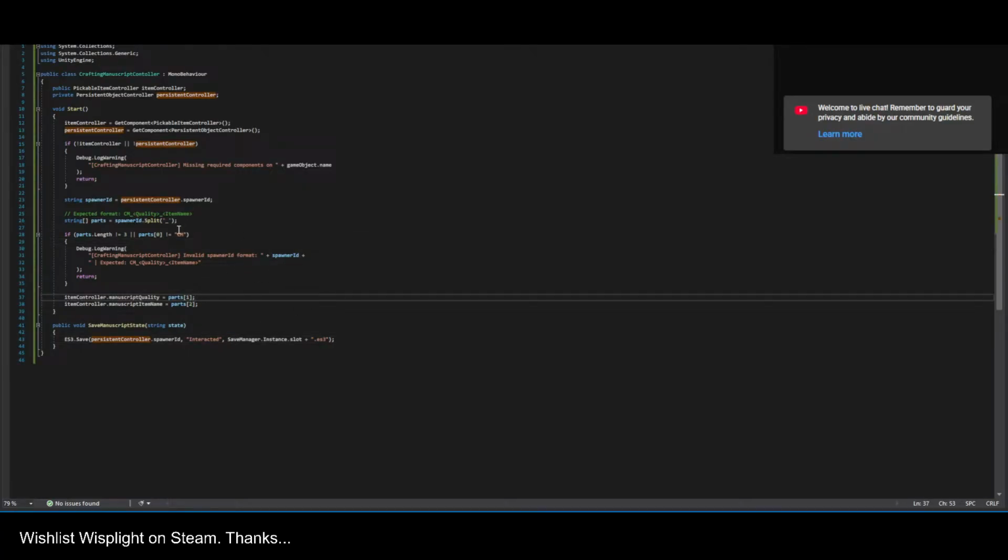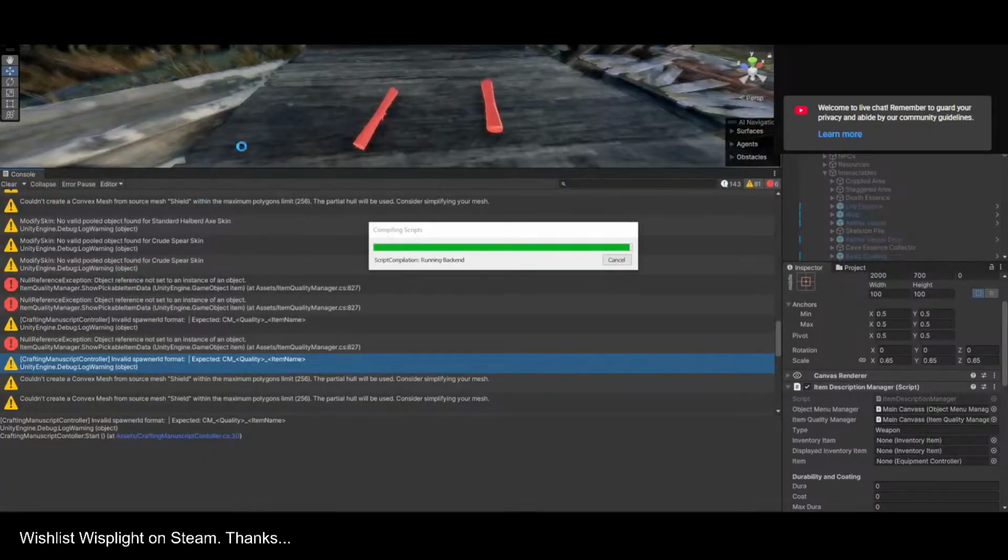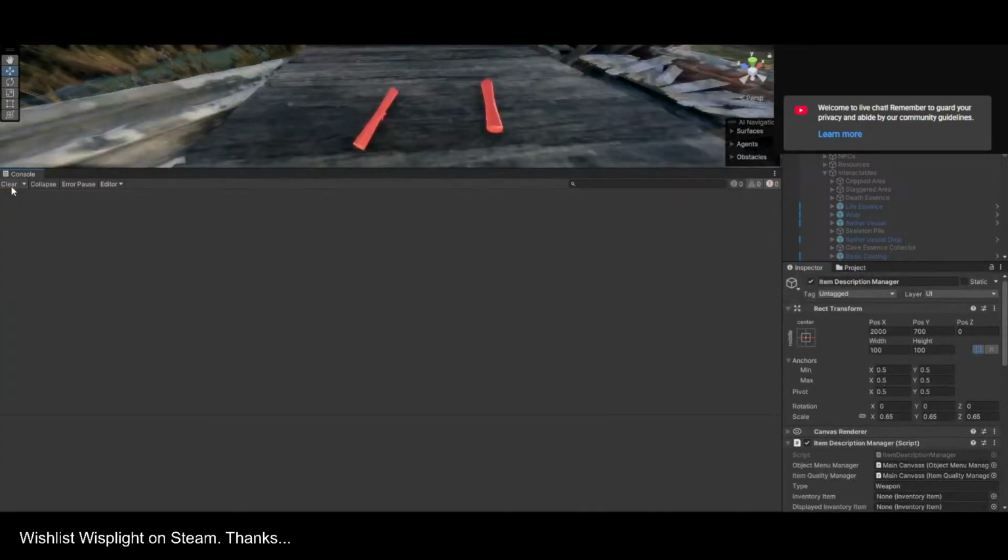Here, so this one, the spawner ID is blank for some reason. Let's debug here. Let's debug log this first. I'm thinking that there's a slight delay. I think we need to make this a coroutine. I'm not sure. We'll see first. Let's try again.